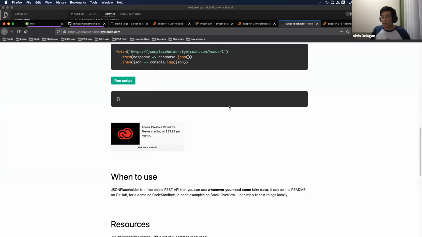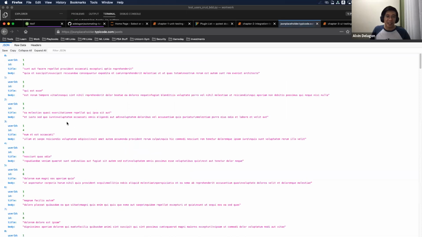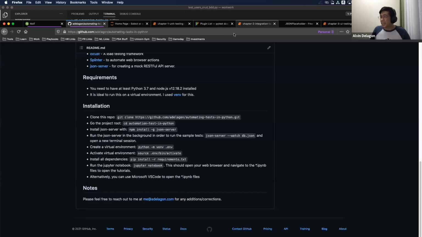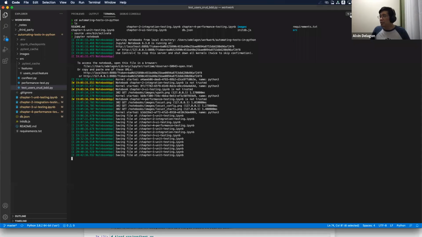By default, JSON Server creates a RESTful API that has endpoints such as posts, comments, albums, and photos, so technically a blog site. But you can create your own customized mock server using Json Server. For the demo later, we'll be using a RESTful server that was mocked by Json Server. I should have it running here on my local PC.